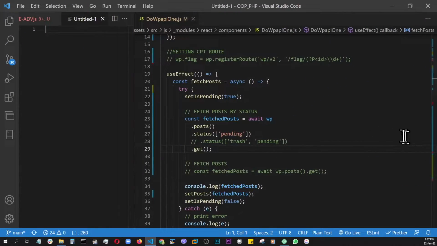Let's check it out. All right, we're back at the code again, and this time I'm using a rather simpler one where we bring in wp.posts, and this time we're filtering with .status, and we are sending the status pending just for now. Eventually we're going to add multiple statuses, and then .get will bring us what we want. Now let's go check out what's happening.